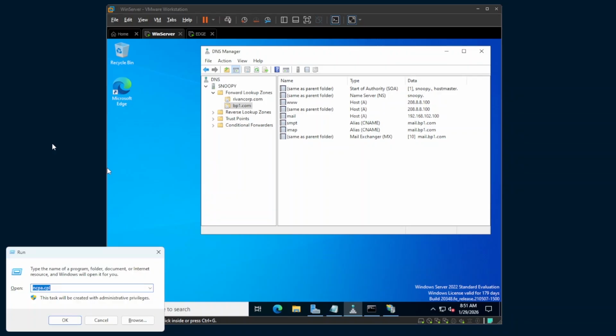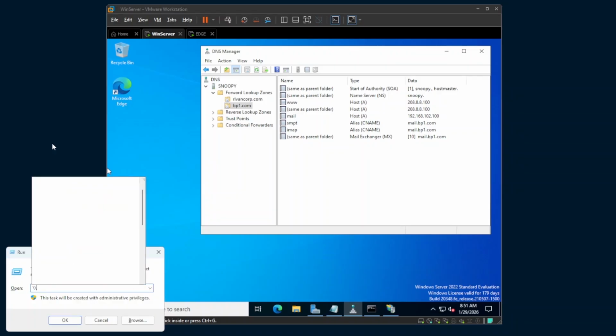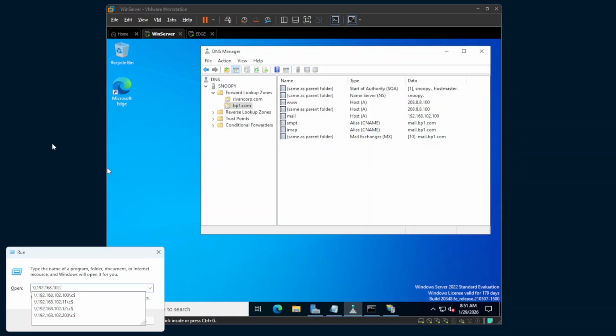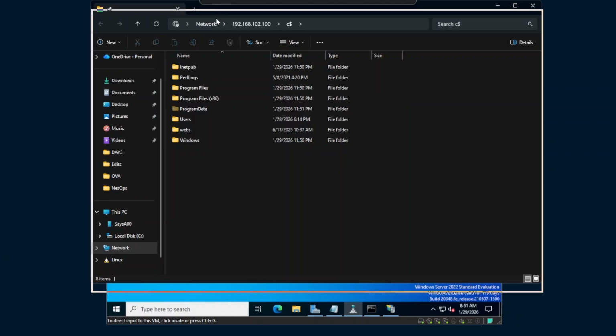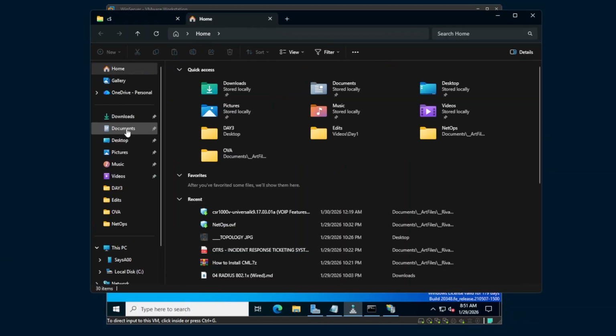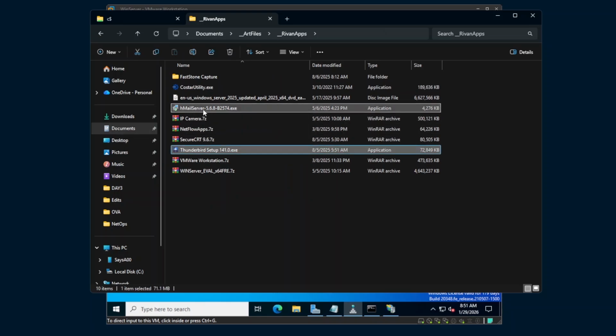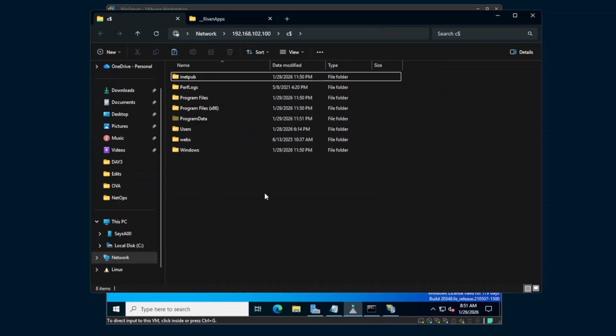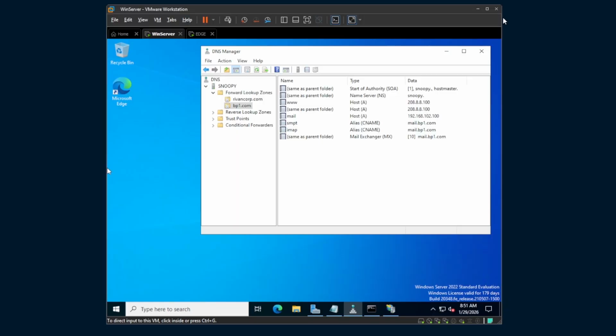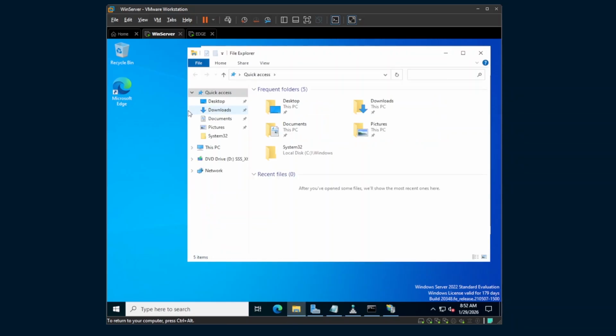So in your real PC, access the C drive of our virtual machine. It's 192.168.102.100\C$. Enter. And then for my real PC, I'm gonna search for the app, and it's right here. So I'll just transfer hMailServer and Thunderbird, copy, and then I'll paste it here. And then let's go back to our virtual machine. Open hMailServer.